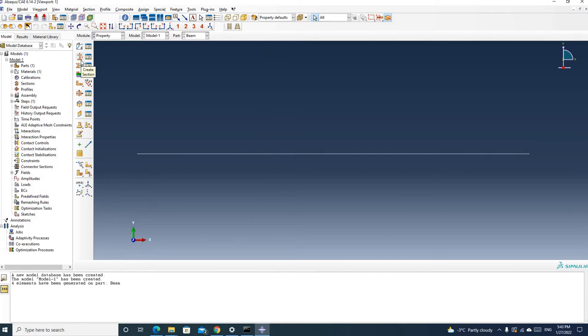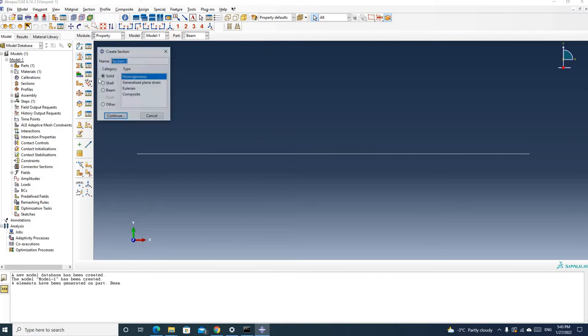So then we need to create a section. So this section you can change it to beam section. And so we are going to use the beam section and truss.